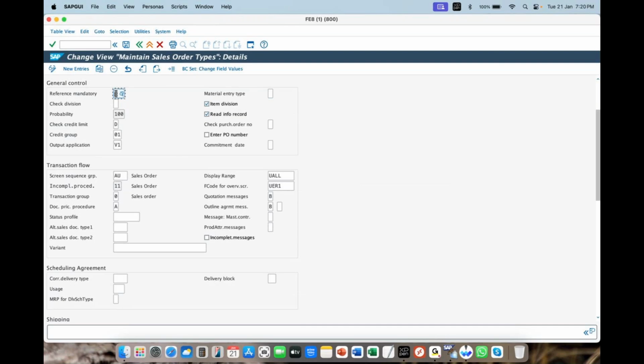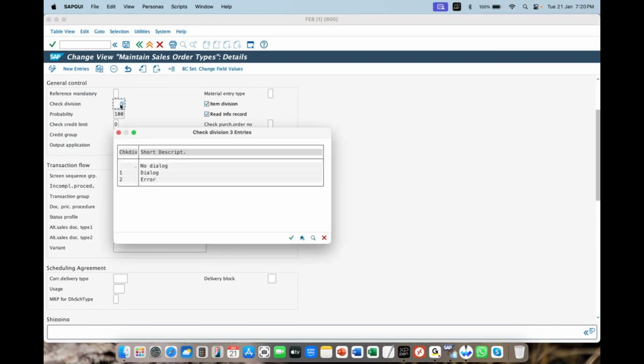Both will be permitted. And check division at the time of order: if the customer is placing an order for a different product line, how should the system respond? I say no dialogue, as we maintained during inquiry and quotation. Same.